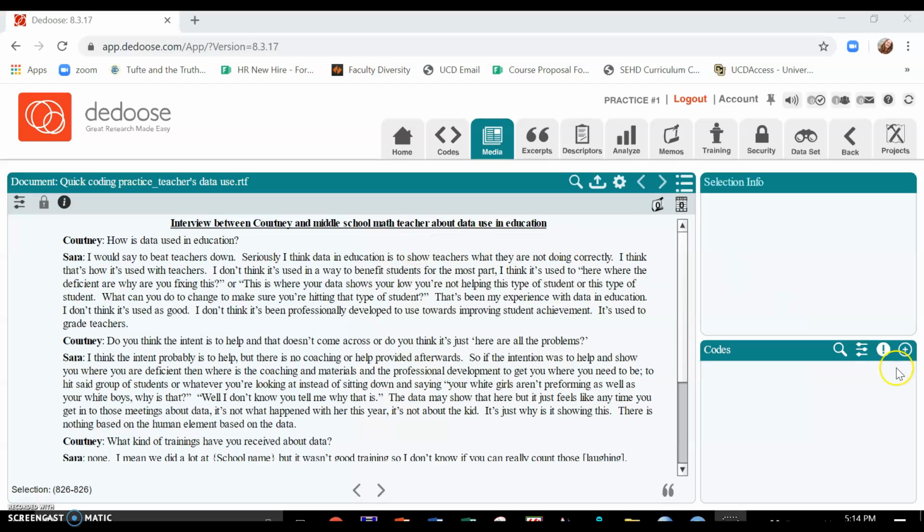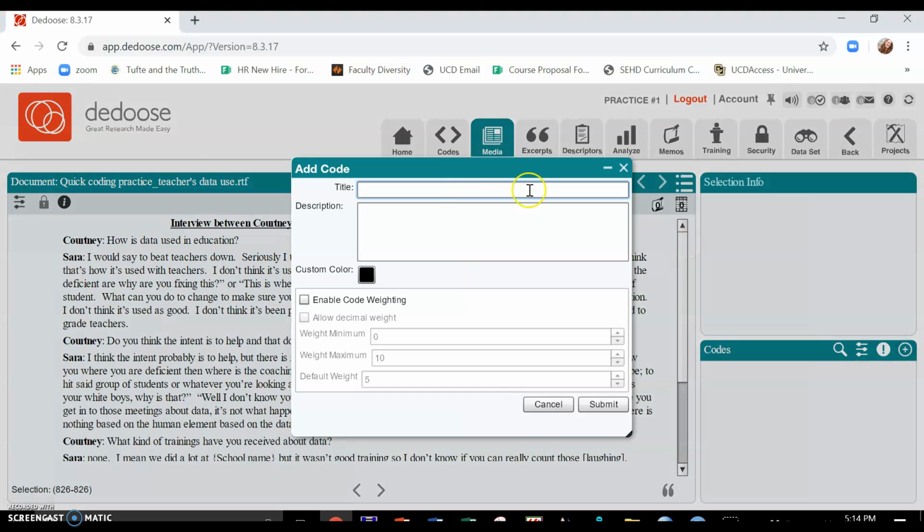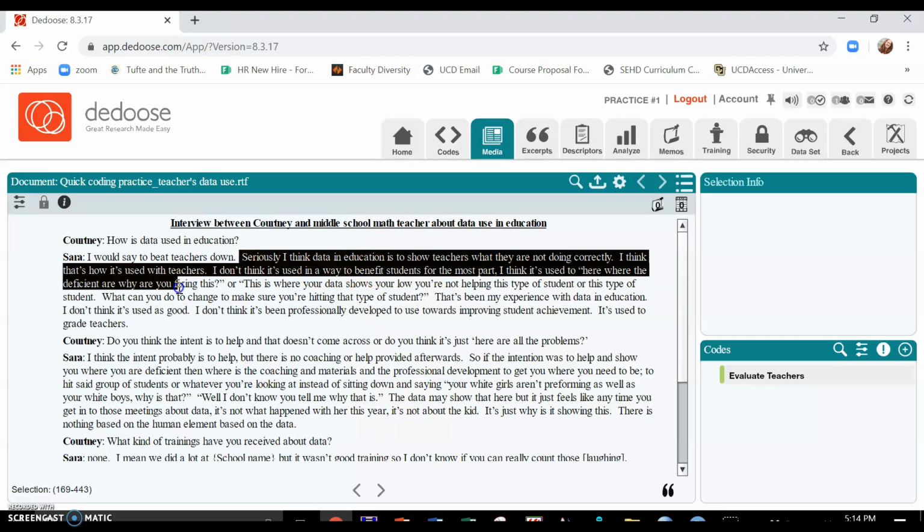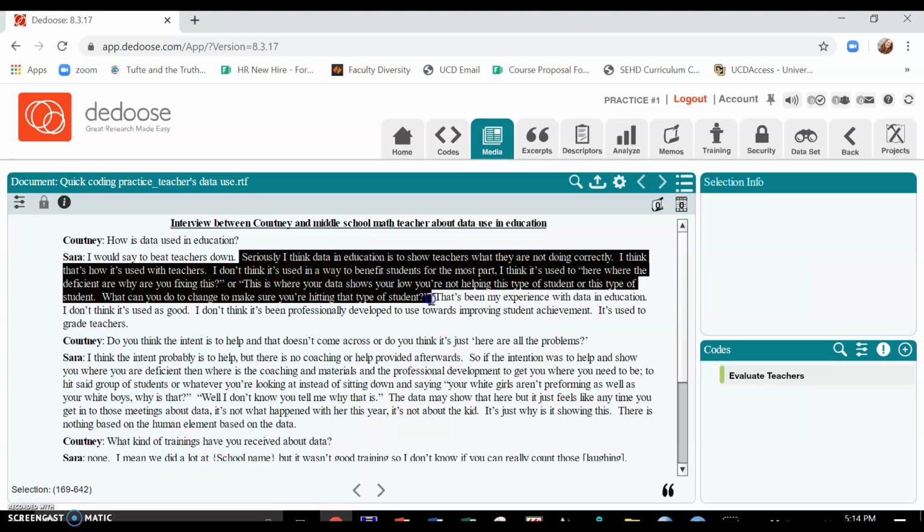So we've read through this at least once. Let's go ahead and add a code, and let's call it evaluate teachers. And I'm going to say submit. So now I can say right here, she's talking about evaluating teachers. She's not talking about it in a positive way, but that's what she's saying. So we're going to highlight that, and I'm going to just grab this, put it on there.